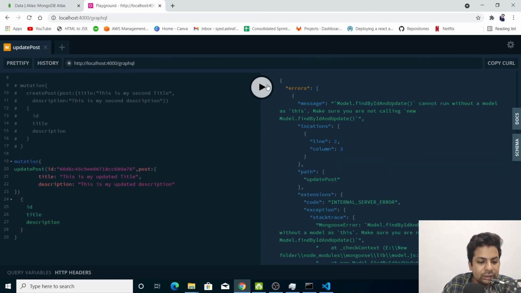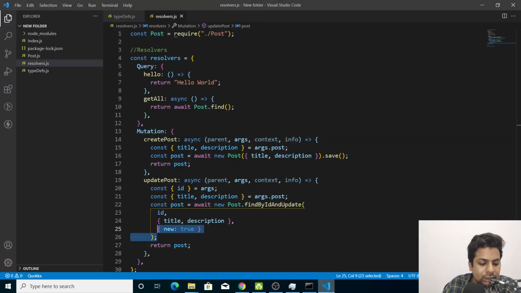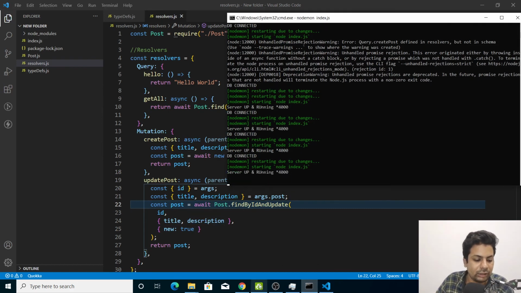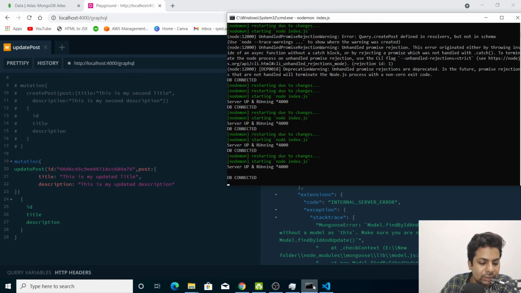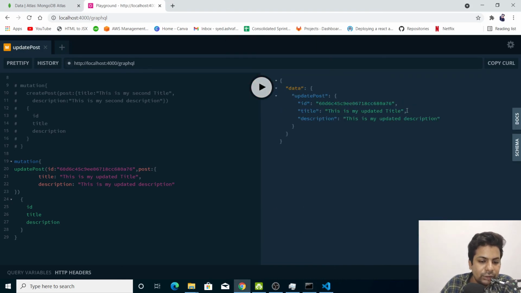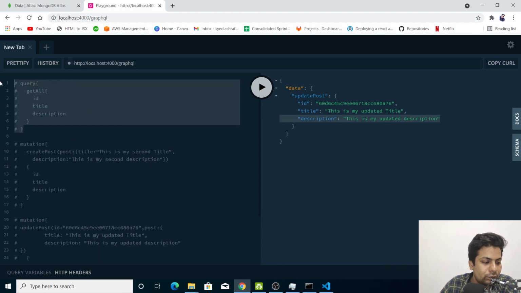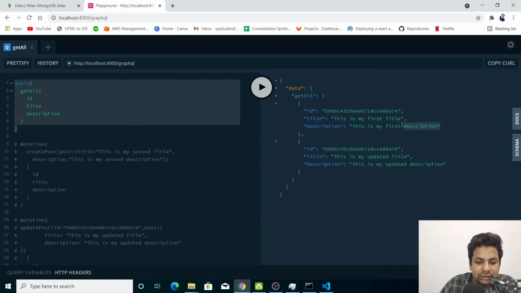Okay, if I hit run: model environment cannot run without a model, make sure you are not calling new model. Okay, there's some error at the back end. We can't do new, yeah, it was right, so it's restarting. DB connected. Okay, now hit it. So we got the updated title and updated description. Now if I comment it out and fetch all data: first title, first description, updated title, updated description. So that's how you can update.